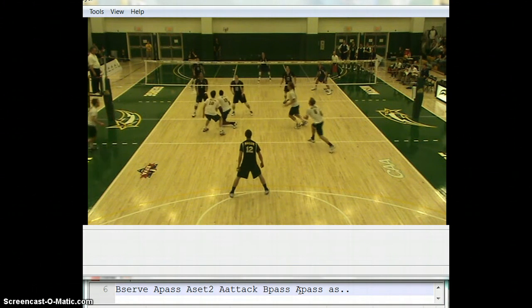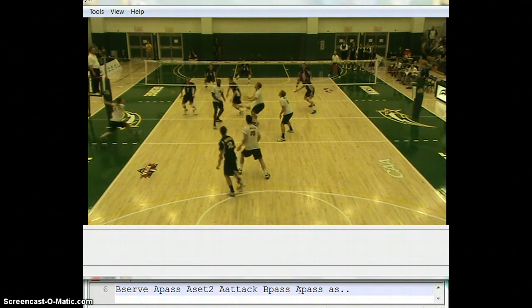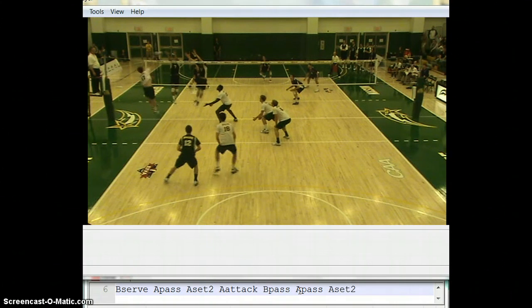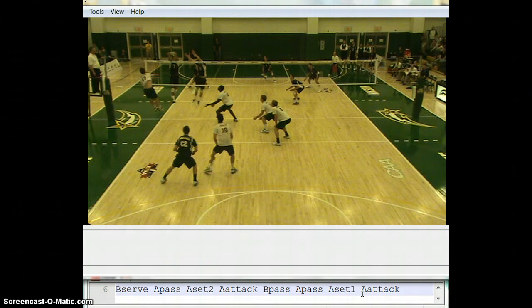So this is an initial pass. Now this is, I would give it a set 2, but you can also give it a set 1, because the setter knew that the only option he had was this hitter outside. He couldn't pass it backwards, and the person up front wasn't ready. So you can give it a set 1 followed by an A attack. And let's see what happens now.